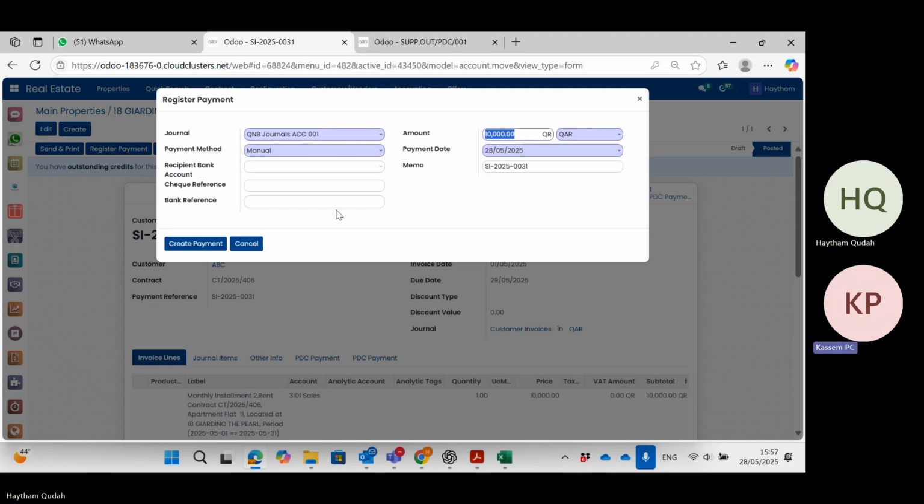Yes, correct. Okay. So do you have anything that we can do from here now? For example, create a payment.